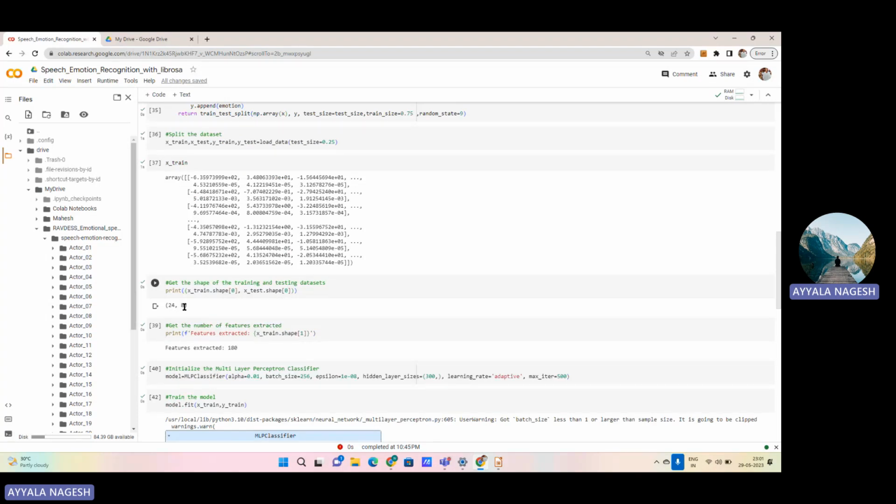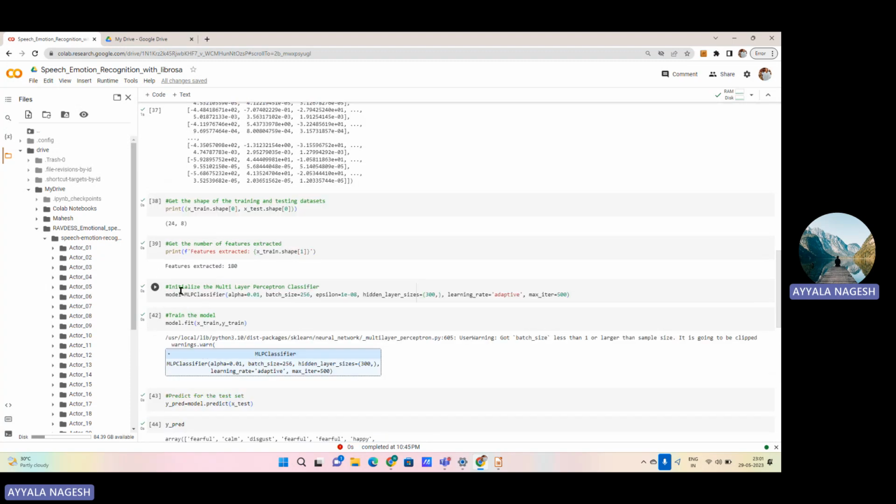It is 24 and 8. Here 24 is what we have taken in one set of this, but if you calculate among all sets, we will get nearly 500 something. And among that, we have to test the data. The test data set is given here. And here we get the number of features extracted, that is, how many features are extracted. These are the rows and these are the columns where the features are extracted.